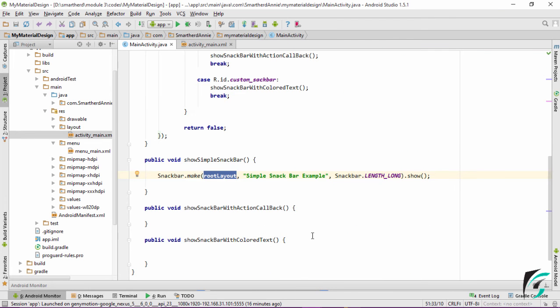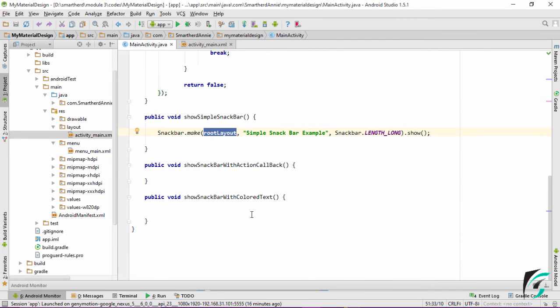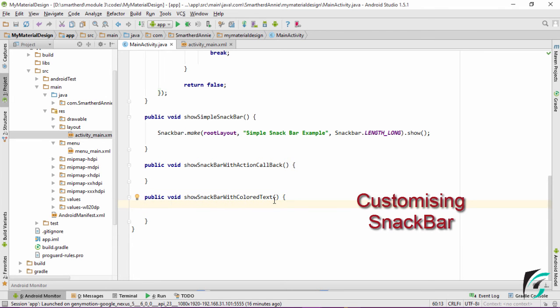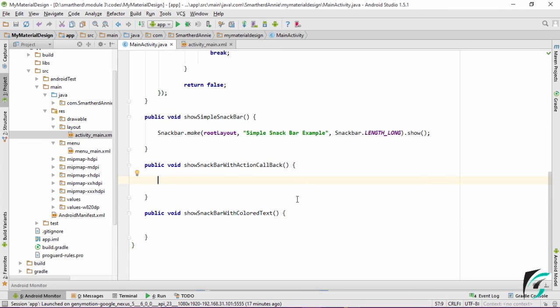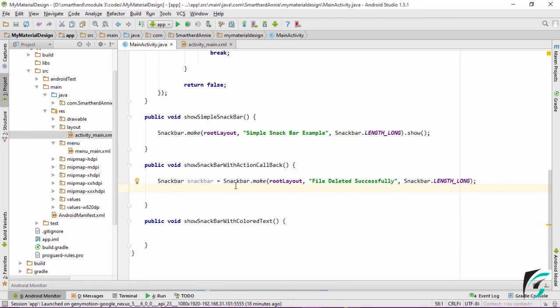Now let us customize our snack bar and provide some action to it. The next option we will take care of is show snack bar with colored text. We will begin with customizing our snack bar. So let us proceed with show snack bar with action callback. Let us first define a snack bar here. Now this snack bar is defined where we have passed the root layout again, and the text message which we will be displaying in the snack bar is file deleted successfully.